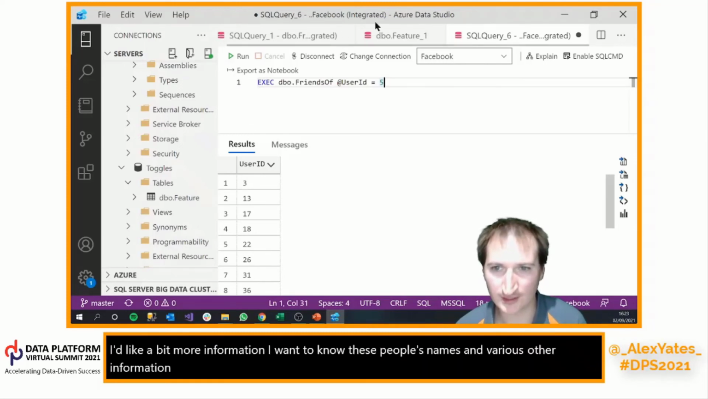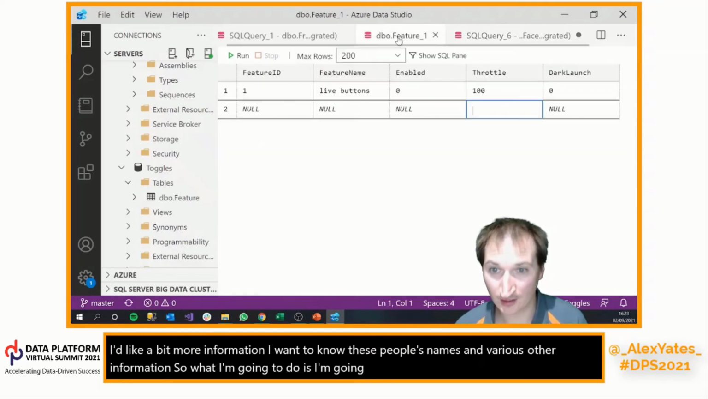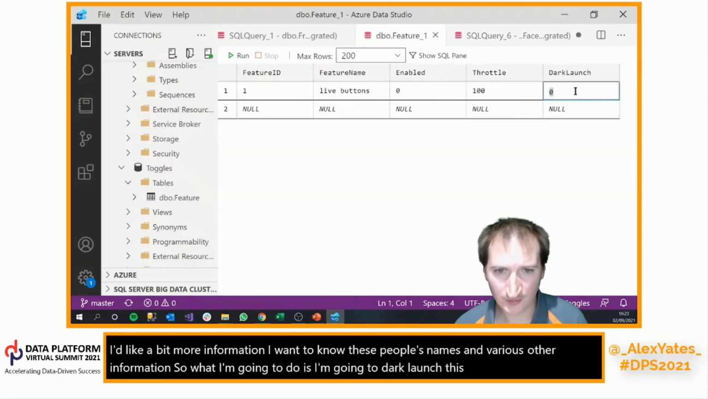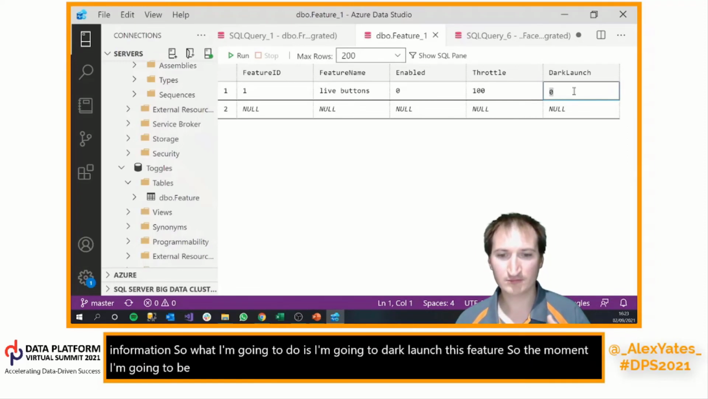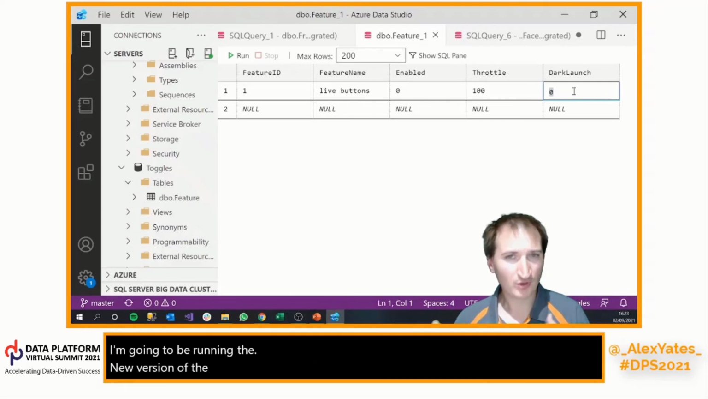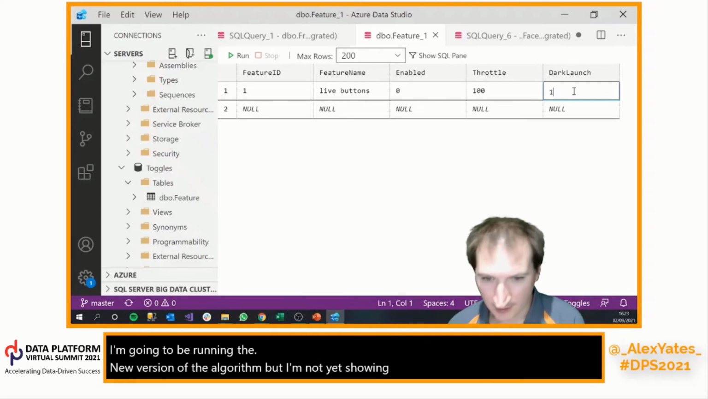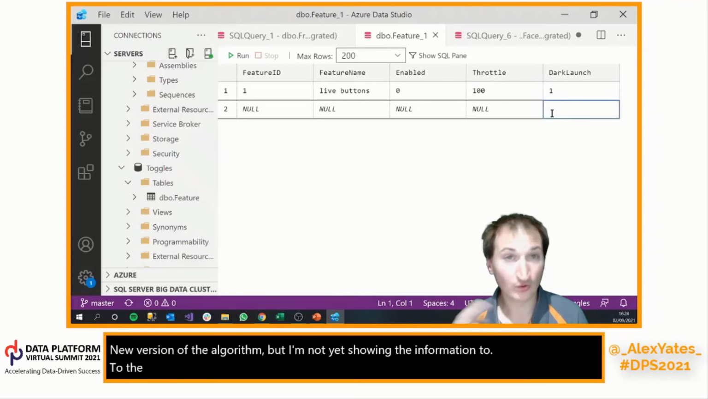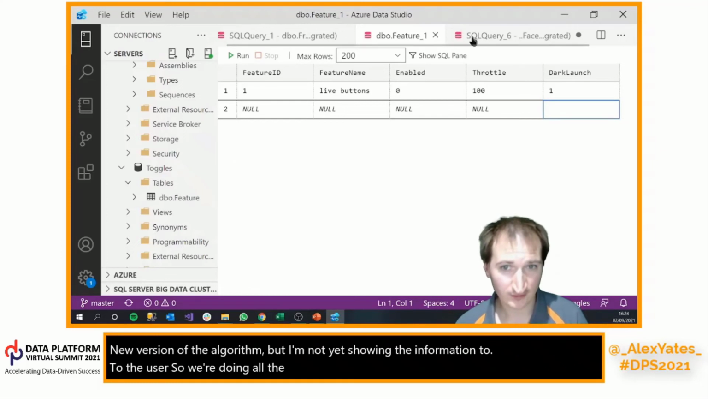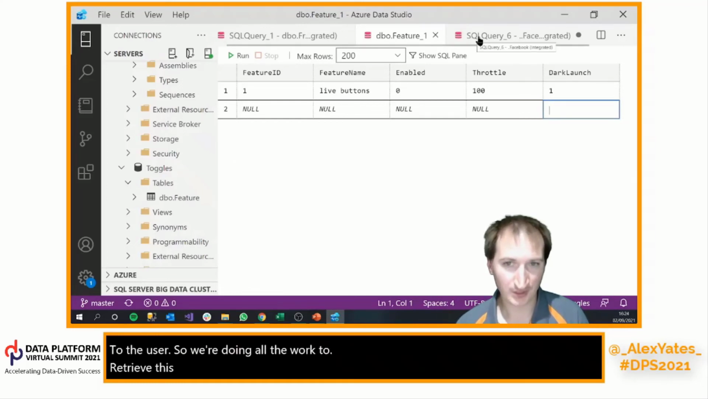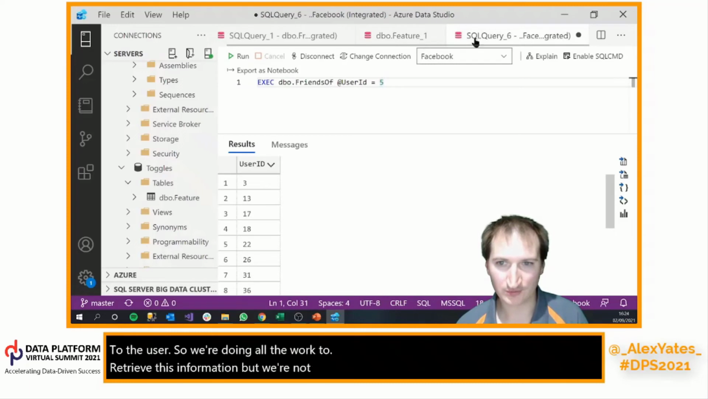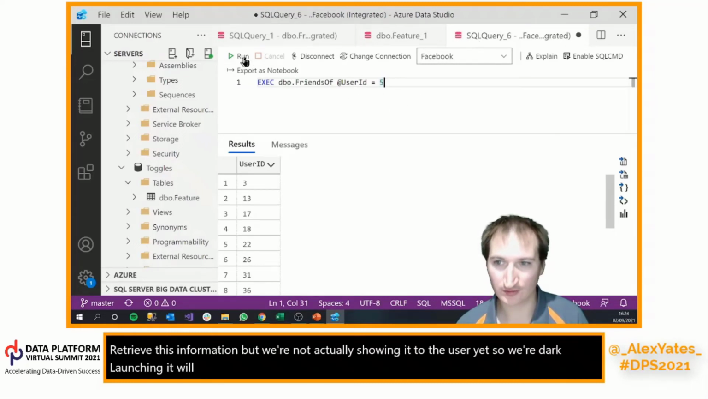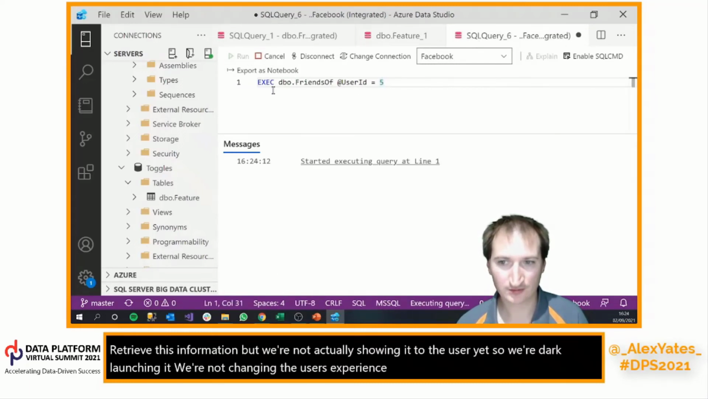So what I'm going to do is dark launch this feature. So at the moment I'm going to be running the new version of the algorithm, but I'm not yet showing the information to the user. So we're doing all the work to retrieve this information, but we're not actually showing it to the user yet. So we're dark launching it. We're not changing the user's experience. We are just doing the extra work we need to in the background.